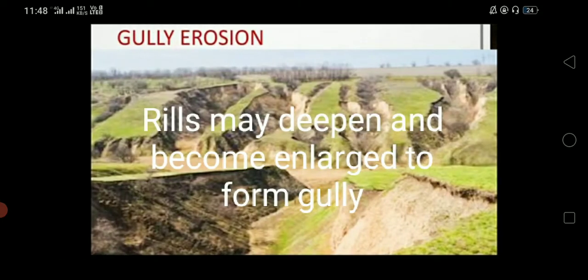These are also deeper. The main cause of gully erosion is the removal of vegetation, particularly of trees with their widespread binding roots. So the most important cause here is that when trees are removed and there is no vegetation, it becomes very easy for any natural agent to erode the soil.